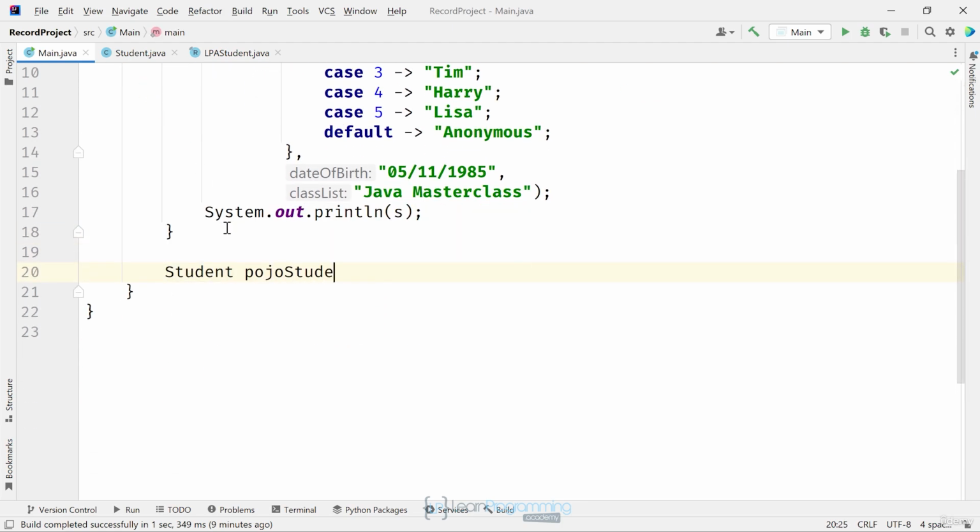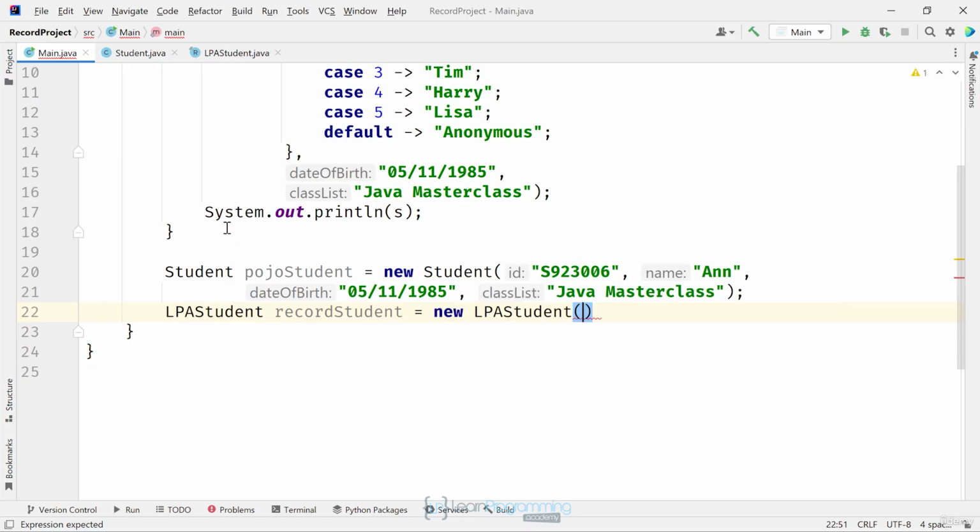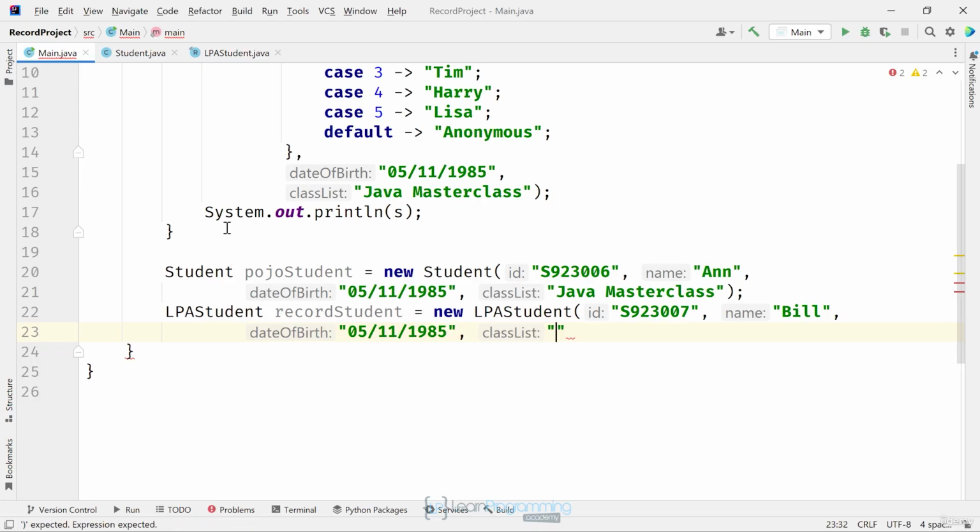Student pojoStudent equals new Student, and in parentheses, the following literal strings separated by a comma: S923006, the 5th of November 1985, and Java Masterclass. LPAStudent recordStudent equals new LPAStudent, and another set of literal strings separated again by commas: S923007, Bill, the 5th of November 1985, and finally, Java Masterclass.